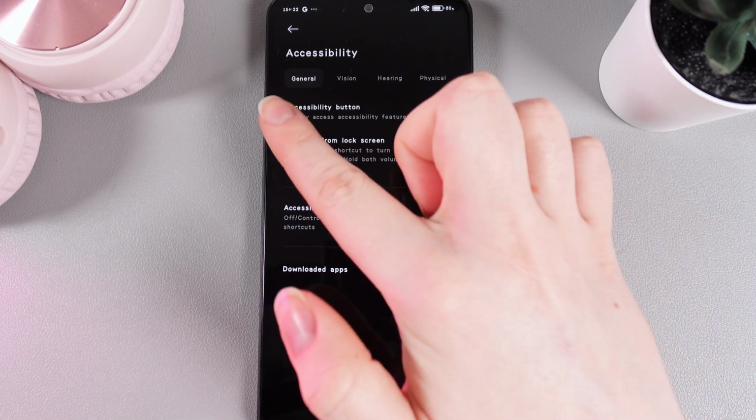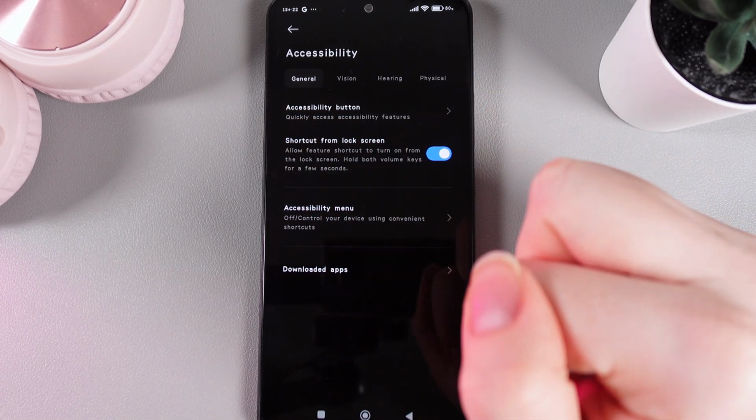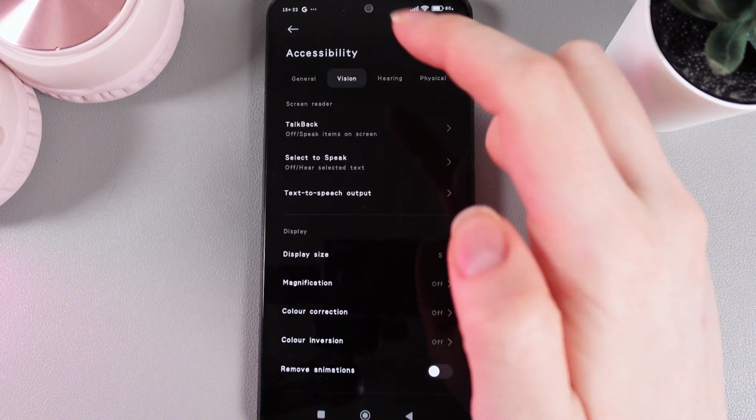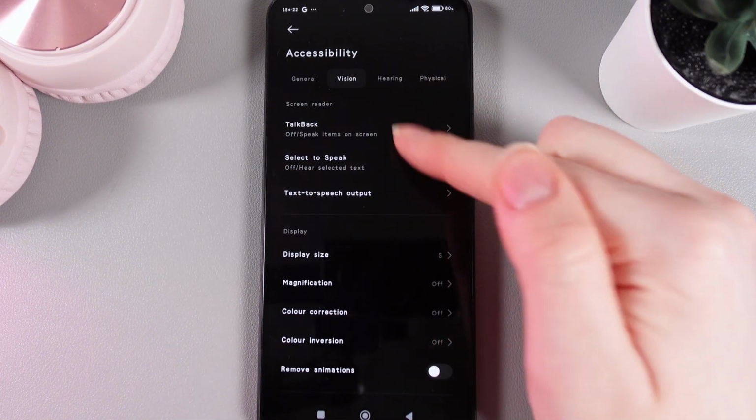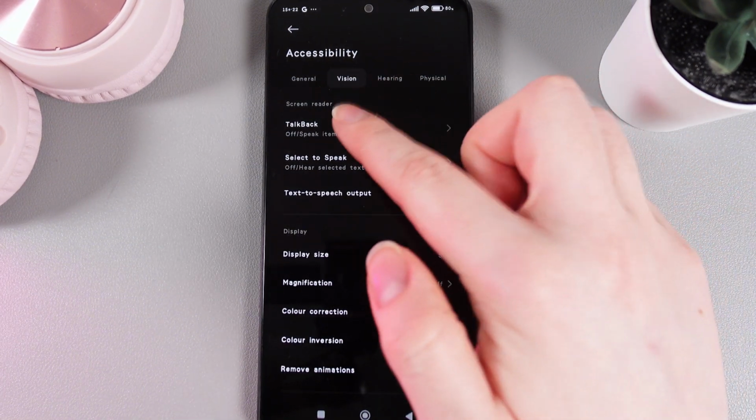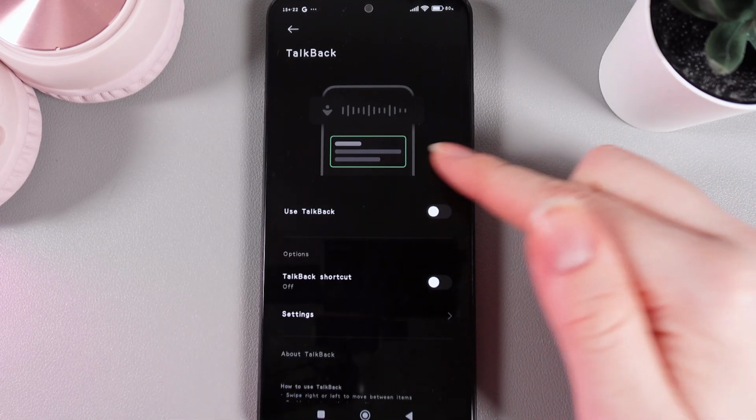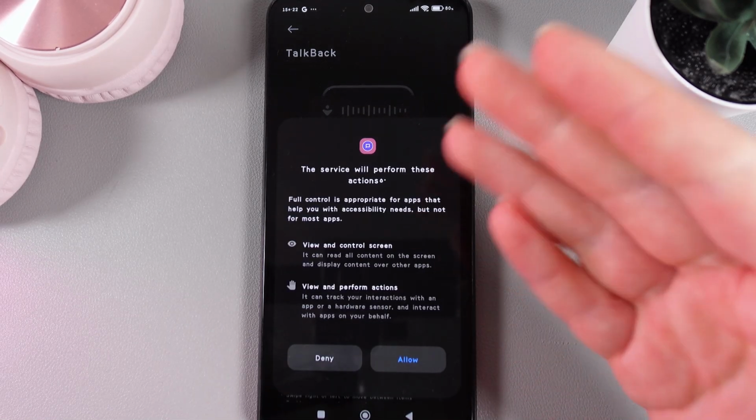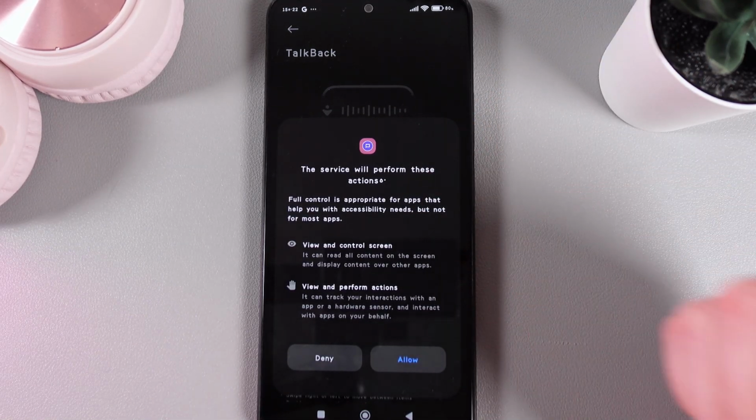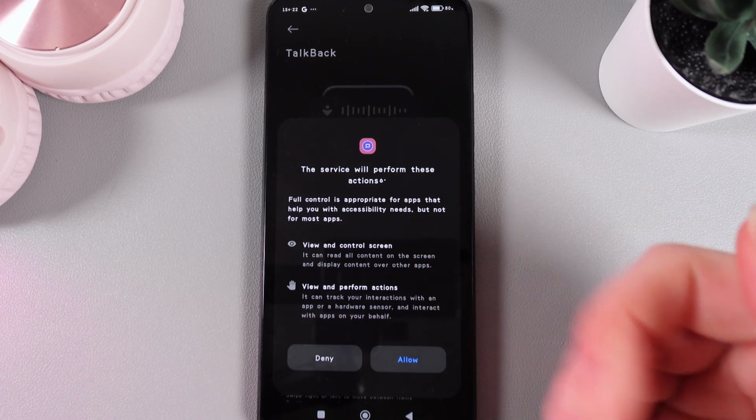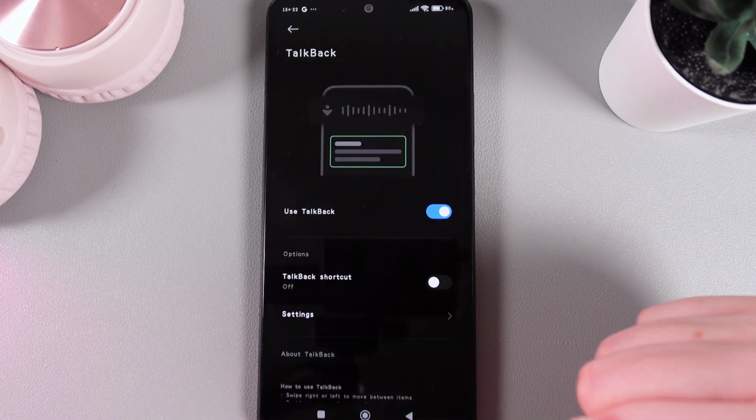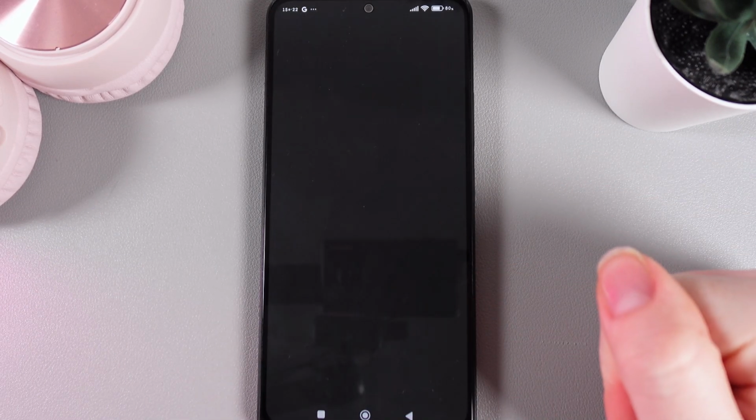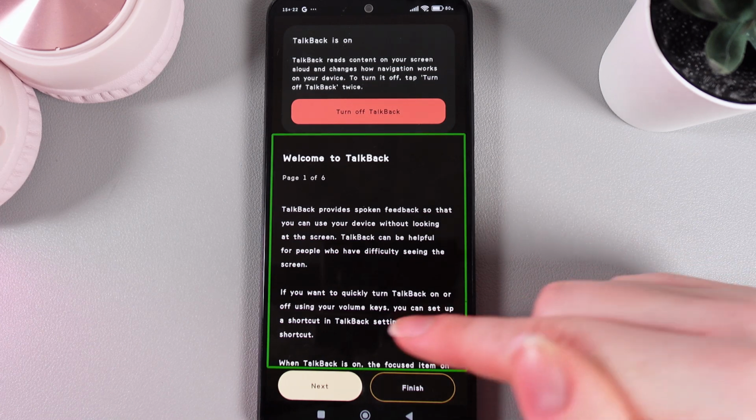Here from general tab that you can see at the upper part of your phone, we would need to go to this tab which is named vision. And here is the TalkBack by itself. So we would need to click on it. Here click use TalkBack and here you can see that you would need to give permission to TalkBack, view and control screen. So let's click allow and this is it.